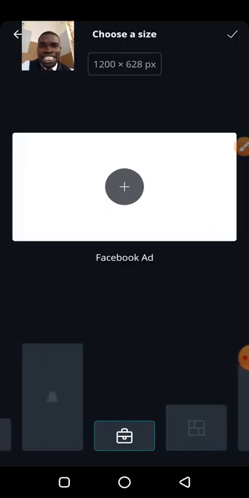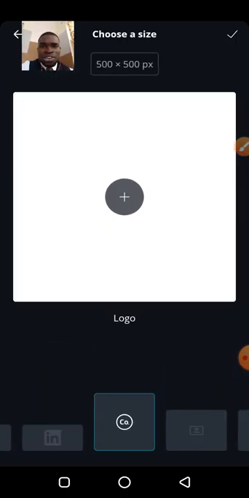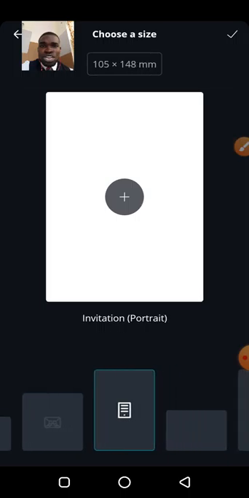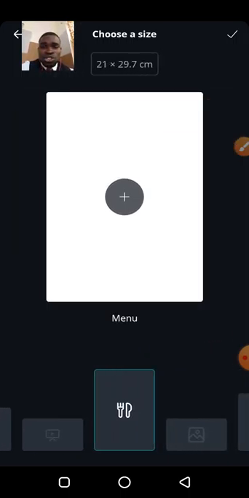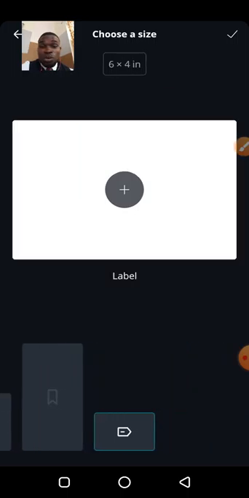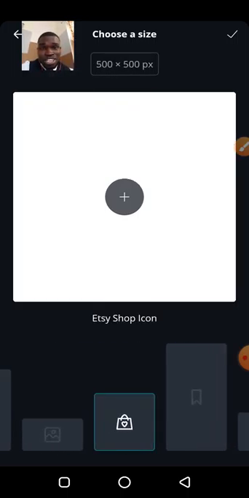You see the sizes are changing. They are templates that you can actually use in case you want to create anything, or you want to create a brief, or you want to create a design for a client. So you just look at all of them. ST shop icon. I don't know what that actually is. I'm going to explore it. But it's 500 by 500 pixels.